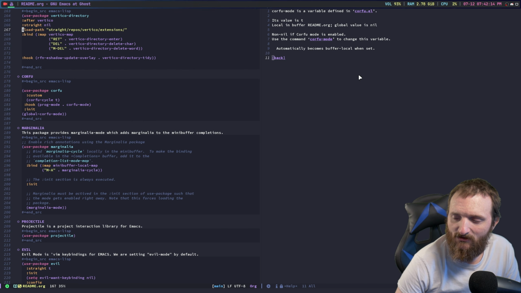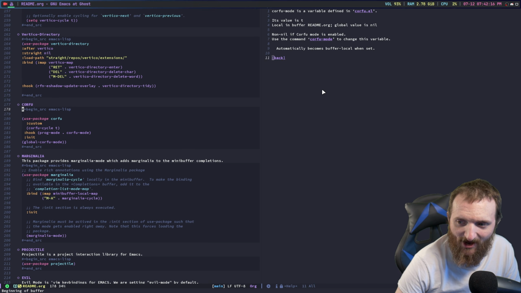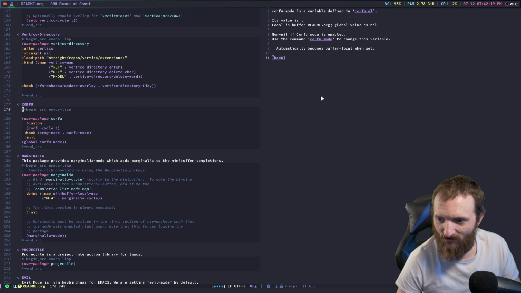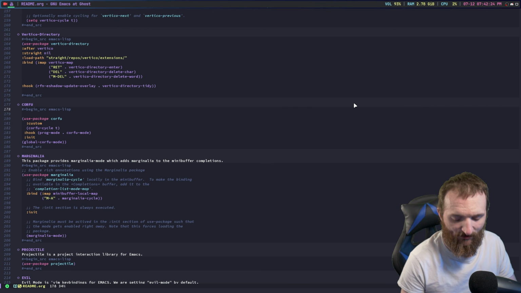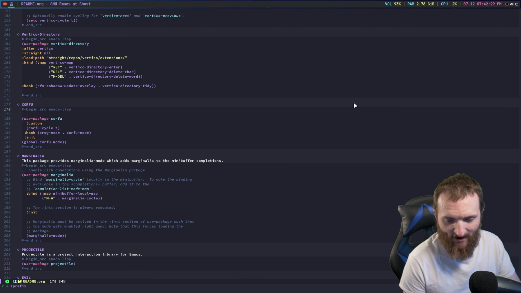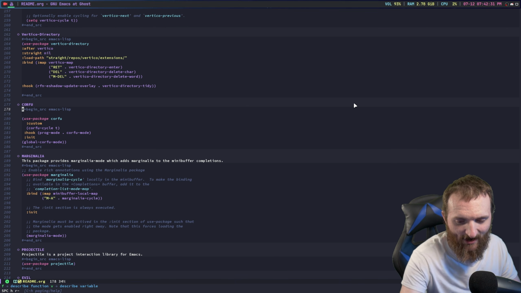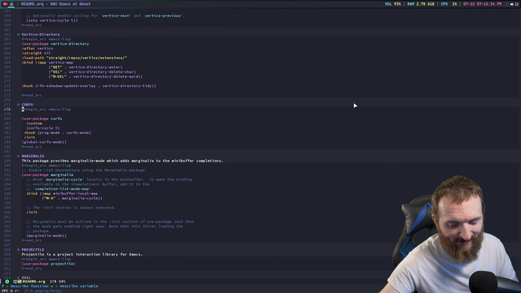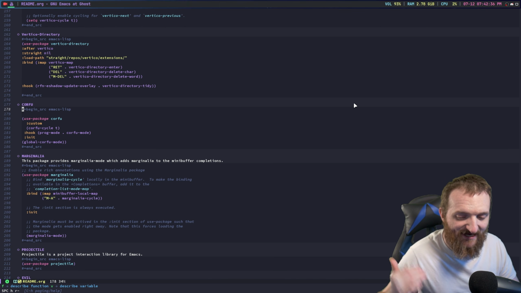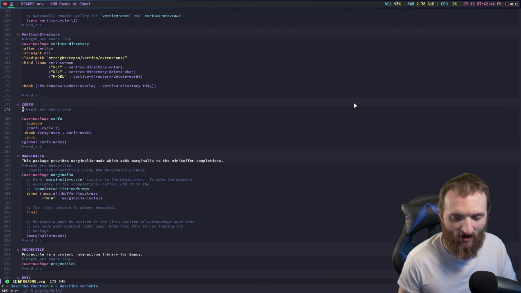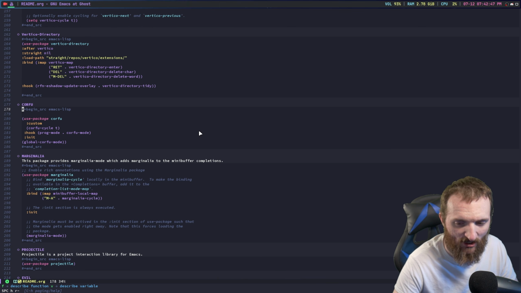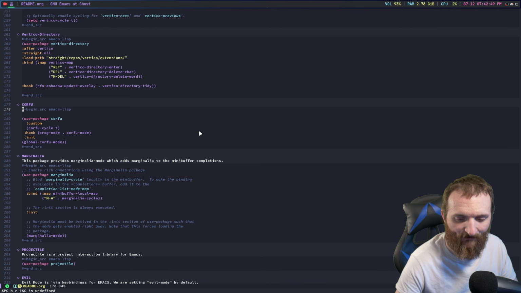So that's a little bit about describe function and describe variable. Now, what I also did is I have a quick key here. So mine is space H, and then I have R, and then down here I have F, or I have V. So space H R F is going to be my describe function. Space H R V will be my variable. And I just set that up using a quick keybind here.